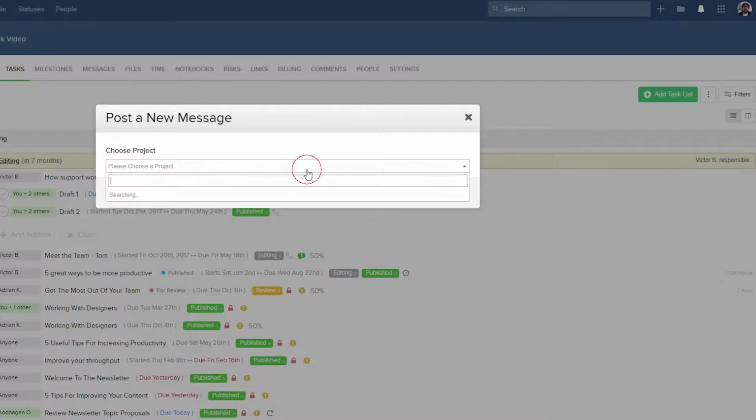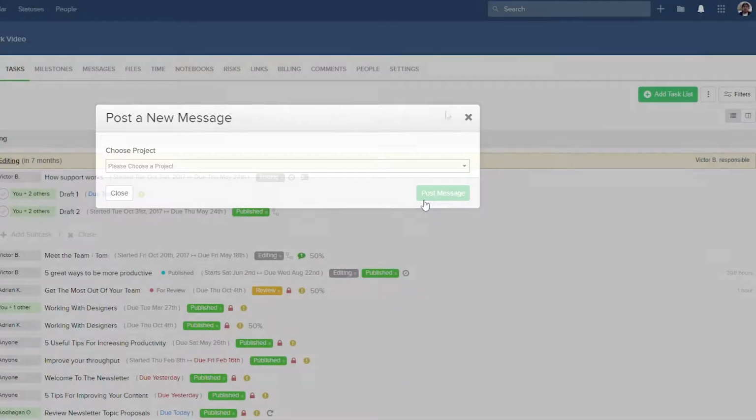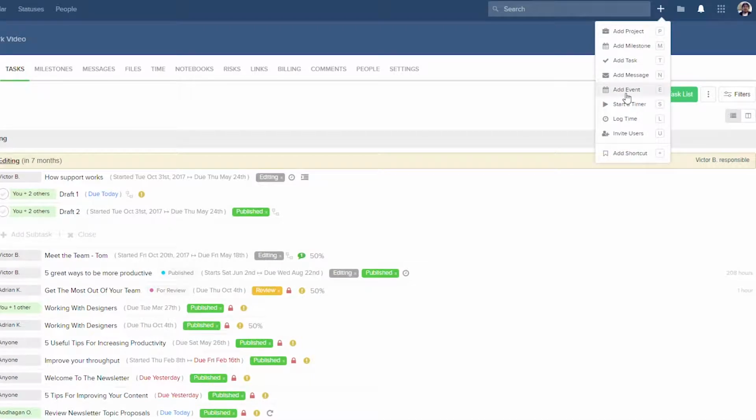So in the drop down menu here, we can just select through our projects, and then if we want to, we can post our message. In our Quick Add menu, we can also choose to add events.